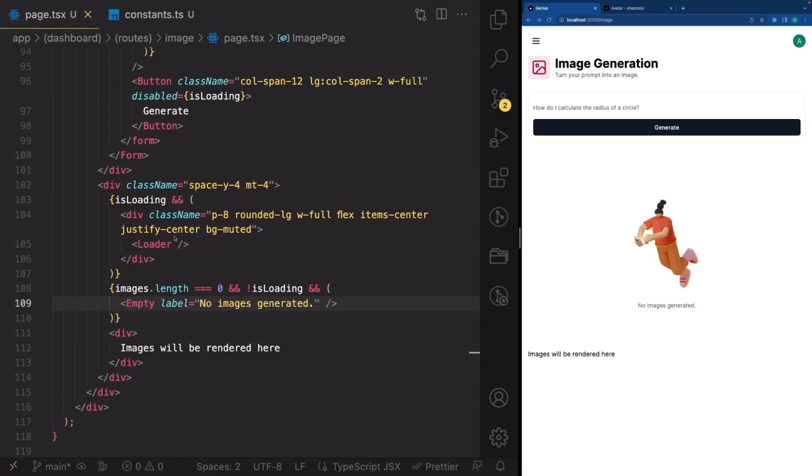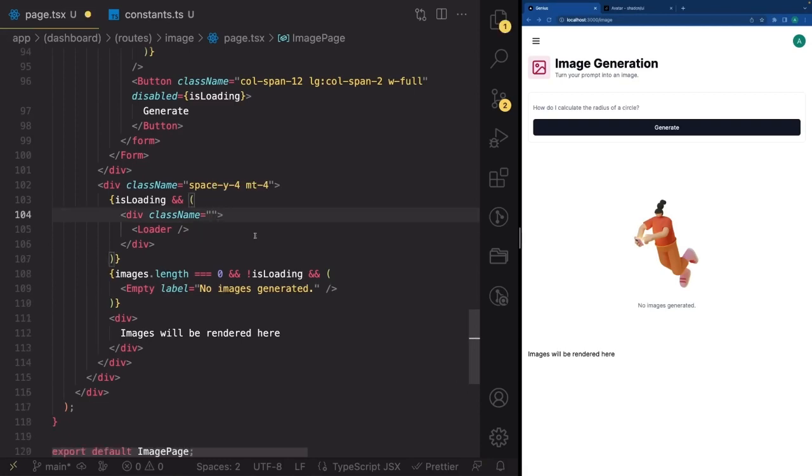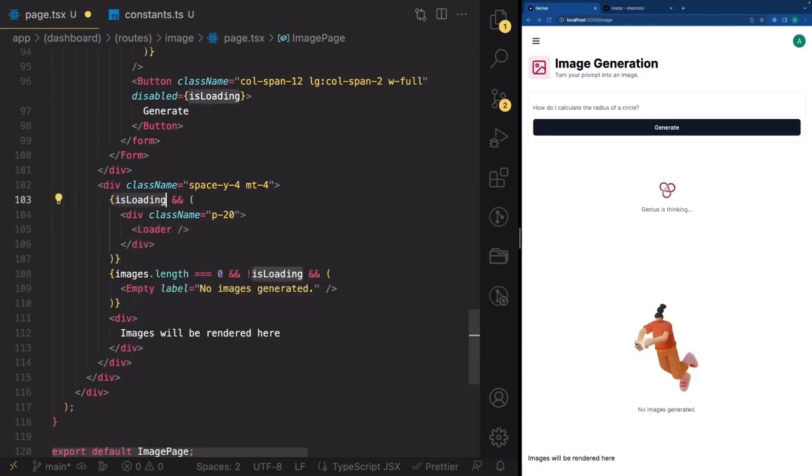I also want to modify the loader just a little bit. So I'm going to remove this huge class name we have for the container holding the loader, and I'm going to replace it with just p-20 like that. So let's check how that looks like. There we go. That looks fine.